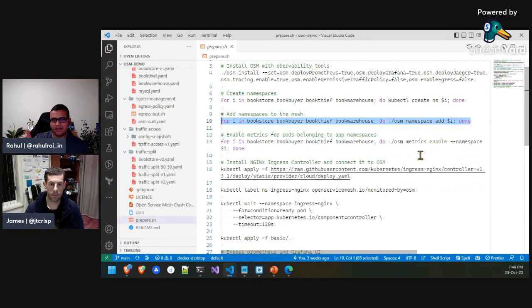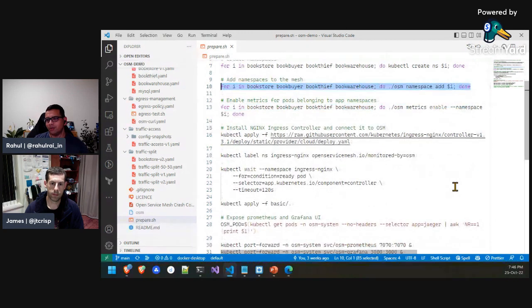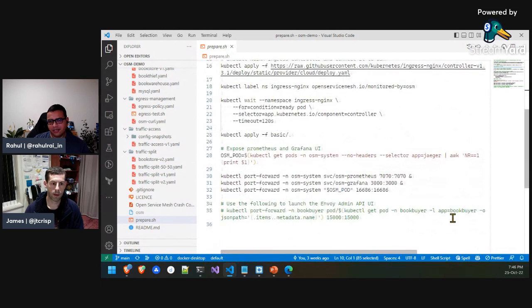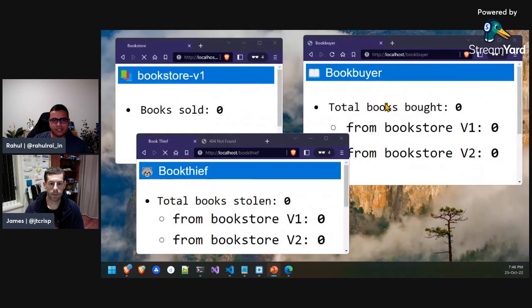Remember in the AKS screenshot that we saw, you could put a check mark on the namespace, and then any pod that gets created within that namespace would get an Envoy sidecar. You can use the OSM CLI to pretty much do the same thing. Then I enabled metrics on it because that's what would come up on those observability tools. I installed an Nginx, and then I did a port forward on all of the observability tools that there are: Grafana, Prometheus, and Jaeger. So that's it, nothing too fancy here.